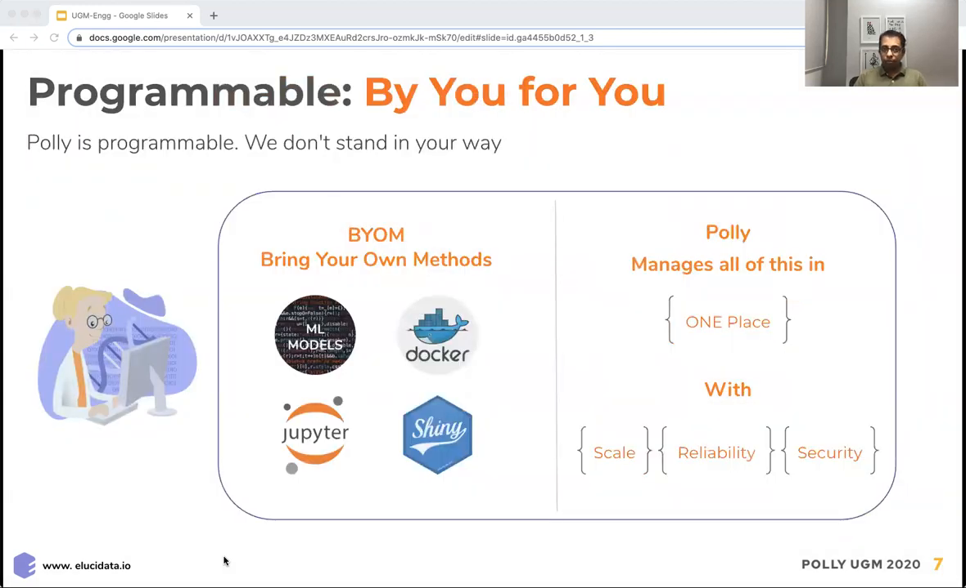Poly is programmable. Over time, we realized many of you have your own algorithms and methods to be applied to your analysis, not just the methods we offer. You can bring them all to Poly. We call this BYOM, bring your own method. The methods which you bring into the platform get executed with all the other platform capabilities. You can bring in machine learning models, Dockerized algorithms, Jupyter notebooks, and Shiny apps. Poly manages all these in one place with scale, reliability, and security.